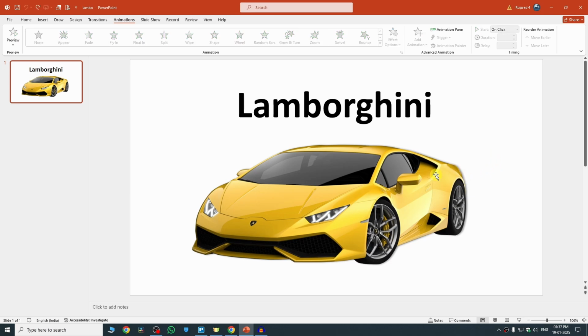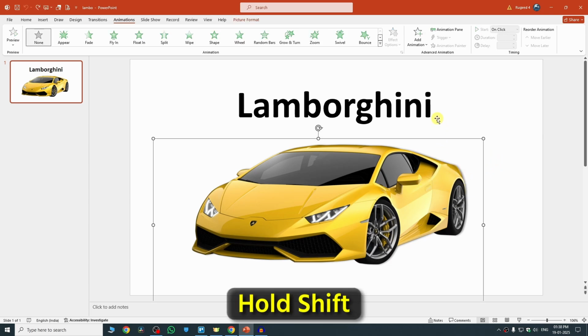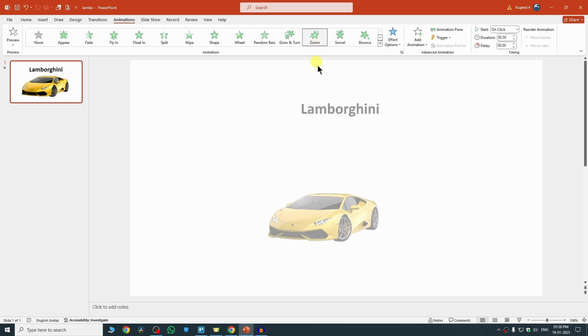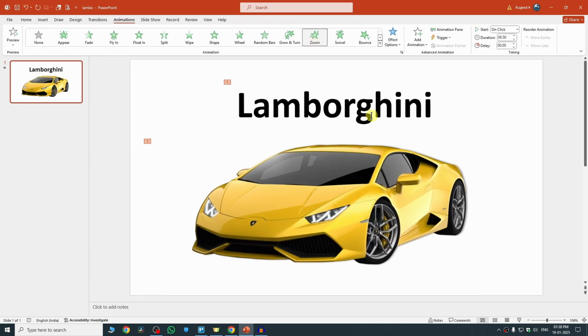If you want to add animation to multiple objects, then for that we need to select multiple objects at once. So for that, select your first image, then hold Shift on your keyboard and select your text or image. So I have selected my text here. And as you can see, I have selected both things, and now if I apply animation, then both the things will be animated at once.